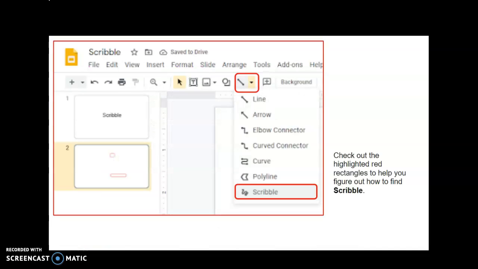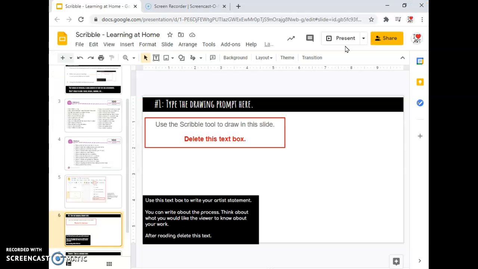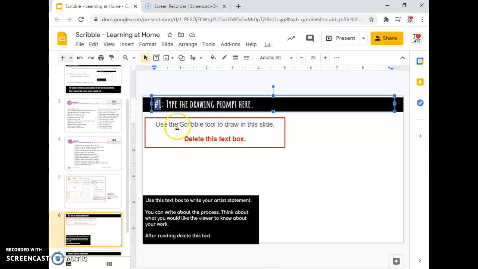This is showing you how to get to the Scribble feature, and it says check out the highlighted red rectangles to help you figure out how to find Scribble. And I'm going to escape so you can see. So this is the directions that help you to get to Scribble. And then this is telling me that this is assignment number 1 because there's a number 1 after it. If it was assignment number 2, it'd say number 2 up there.